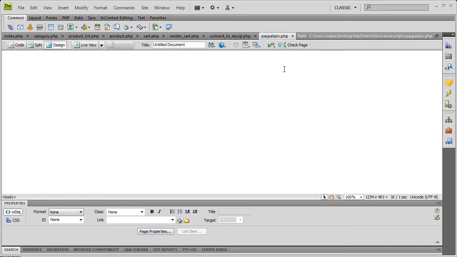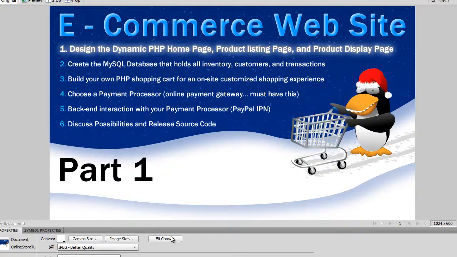And we're going to discuss more about that when we talk about choosing our online payment gateway. Because there's other choices out there besides PayPal. There's a lot more choices besides PayPal. But we'll talk more about that in part 4. Choose a payment processor.